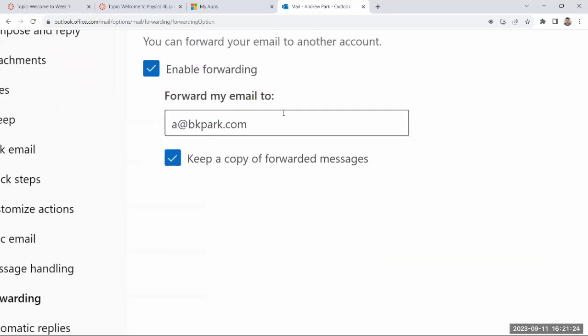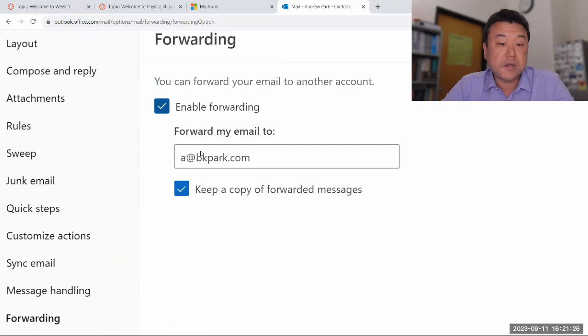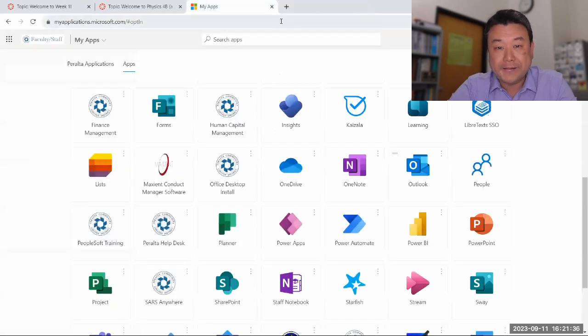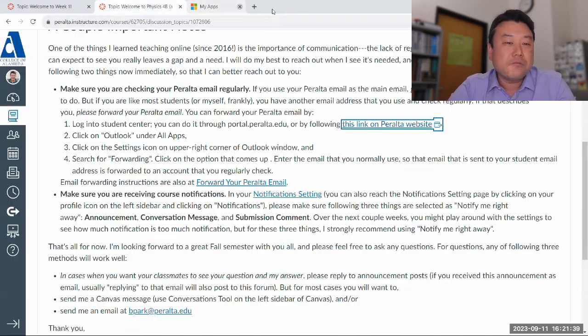As you can see, this is how I have my own email set up. It's my personal email, that's actually Gmail. So I have one place where I check all my email, and I really want to make sure that people are reachable by email because that's really my first backup method to reach out to you with.